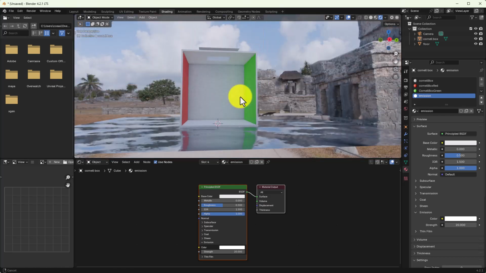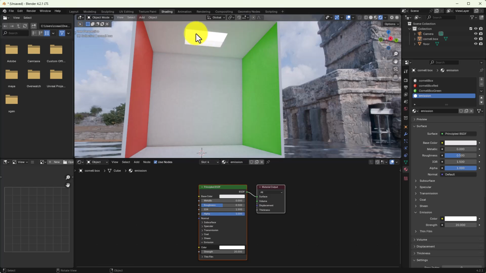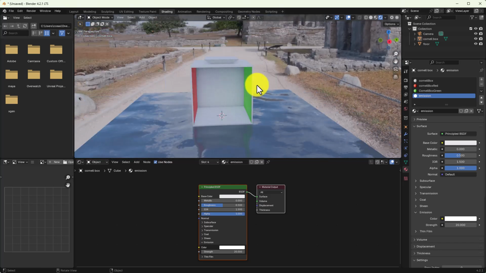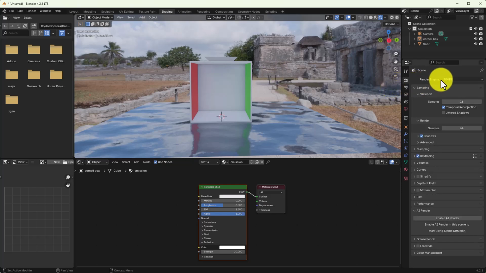Same thing happens with the light. If the object that is emitting light is visible, we see the effect there. If it's not visible, we don't see it. You could fix this up by adding a light, but it's also a good chance to show you some differences between Eevee and Cycles.